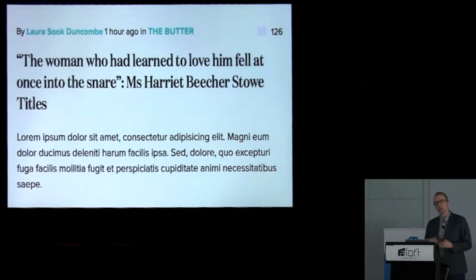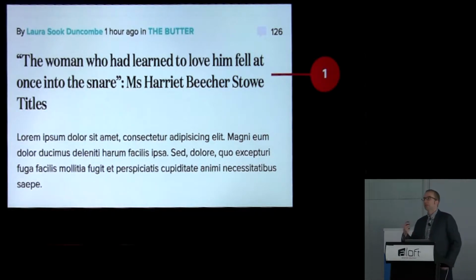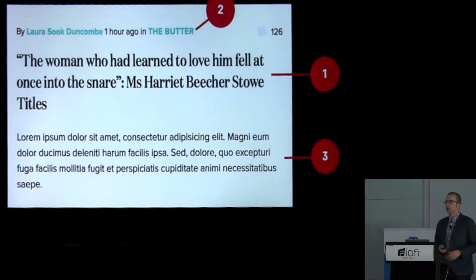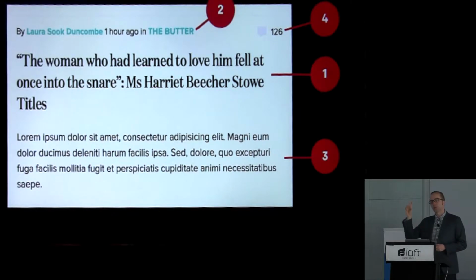So again, the most important piece of information, as I've been yammering on about for the last few minutes, was the article title. And then the byline and category, I would say, is the second most important piece of information. And then I decided the third most important piece of information was the article summary at the bottom, and the least important piece of content was the one that was maybe most visually prominent, the comment count that appears in the top right corner of this design pattern.